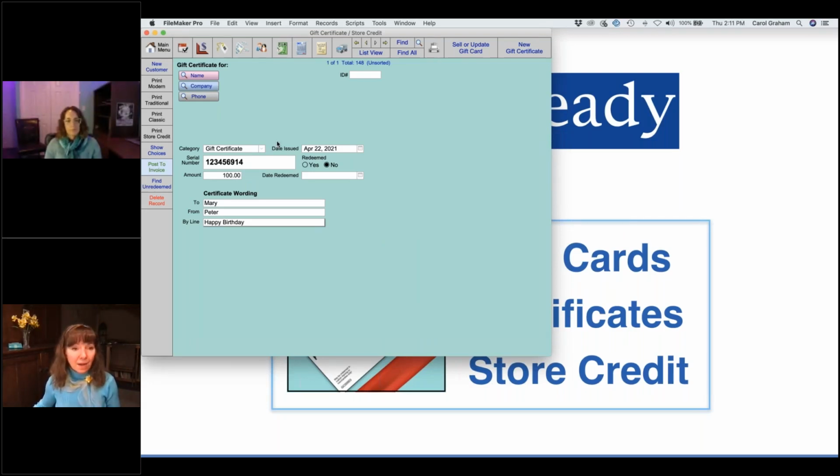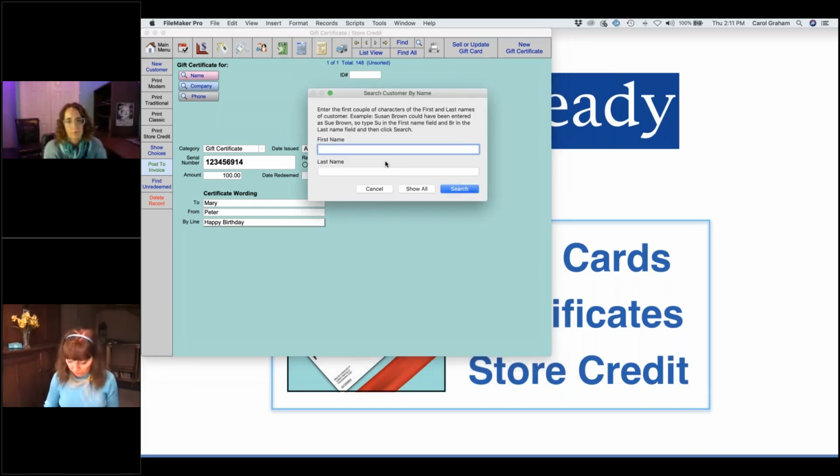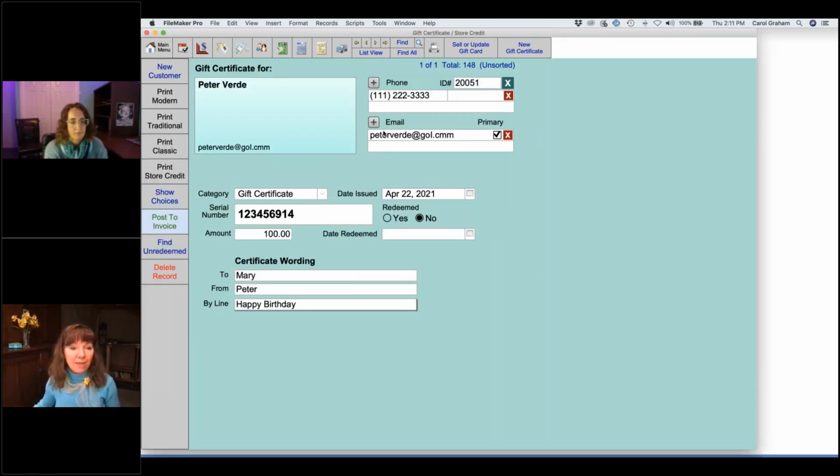Okay, if we go up to the top left corner of the screen, of course, we want to know who is going to be giving this. And since it's from Peter, I'm going to look up Peter and his last name, and there he is, and I've entered that information in. Now, because this customer is purchasing this item from you, of course, we want to post this to an invoice because they are going to pay you for this.